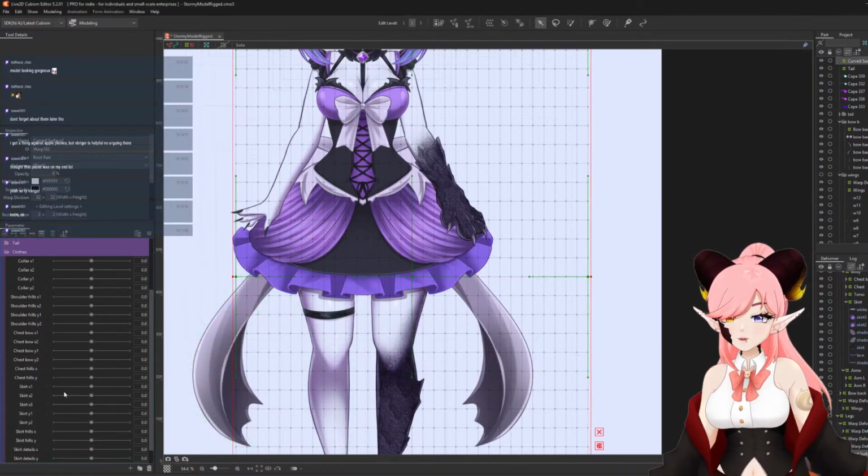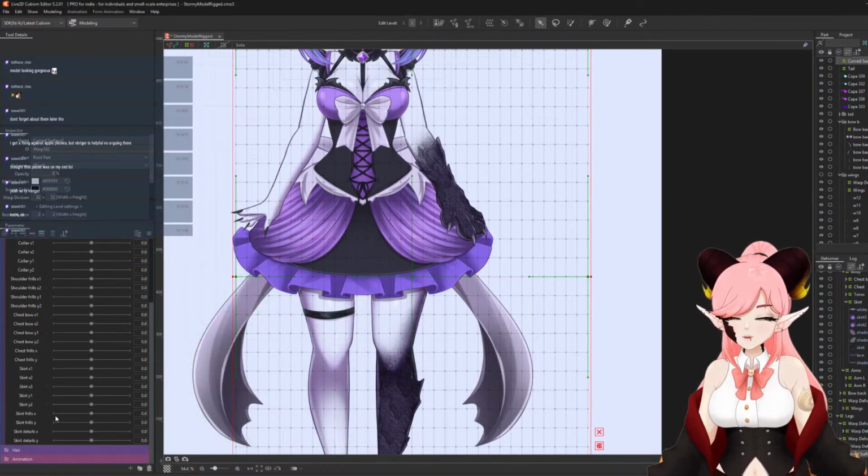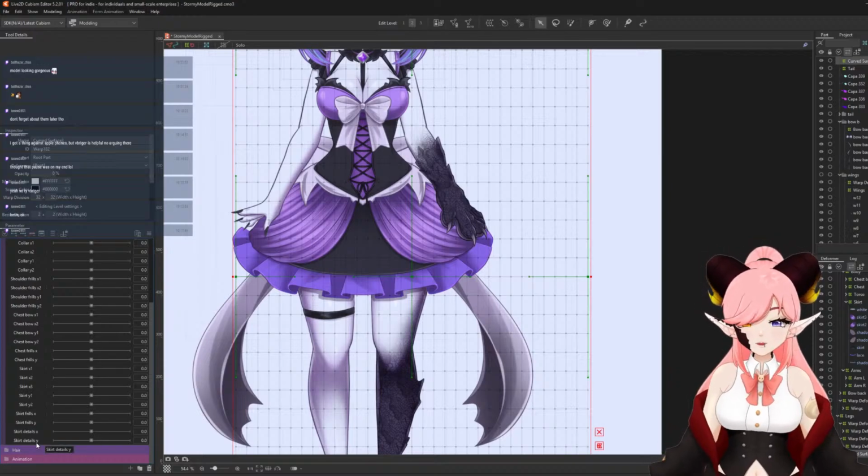Model looking gorgeous, thank you. Chat's been complaining that it looks too stiff, so I'm speed running physics.